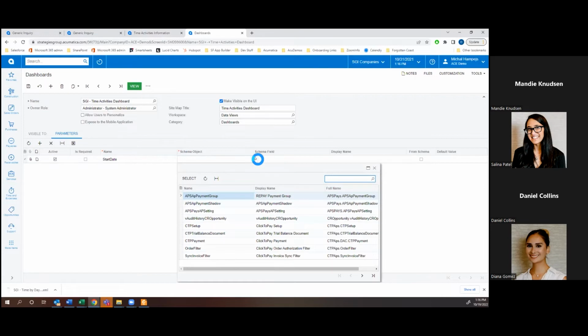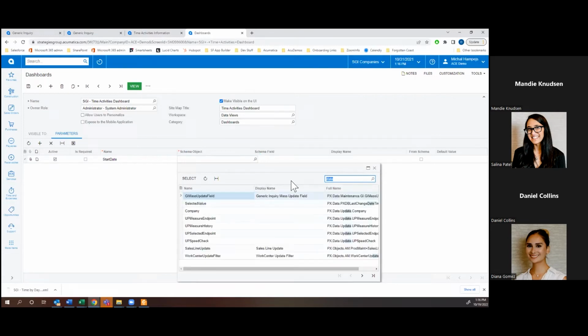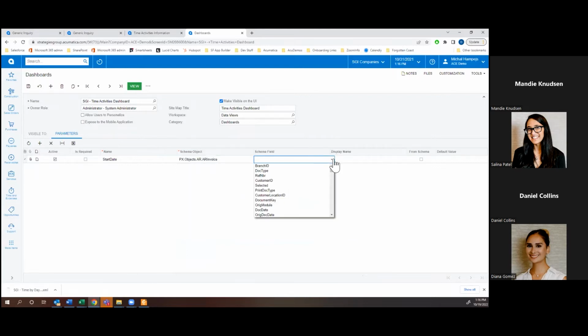Space. And these function similarly to the parameters on the generic inquiry. And let's do, what is my schema object going to be? And this is just what's going to tell the underlying field how to function. The reason I'm using invoice here is I know for a fact it's got a date selector. So it doesn't matter what it's actually driving. It's really just going to give me the option to pick a date. I'll do start date. Perfect.